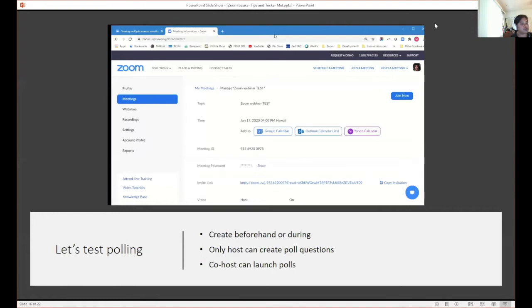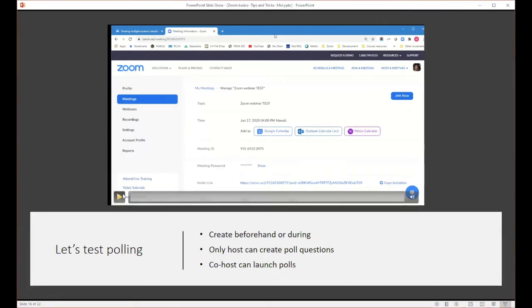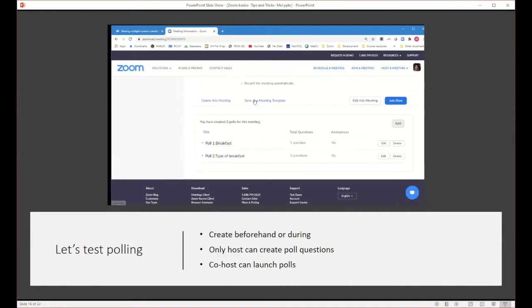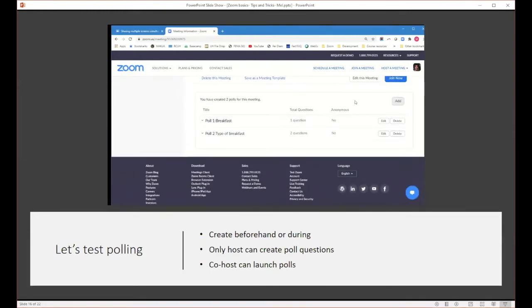We're going to go over briefly how to create these polls. I'm going to show you two ways to add poll questions. You can only add poll questions if you are the host. The first can be through zoom.us. You'll have the login so that you can sign in. You'll go to your meeting, scroll all the way down, and create the polls.